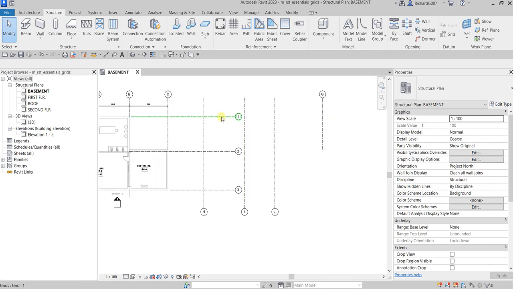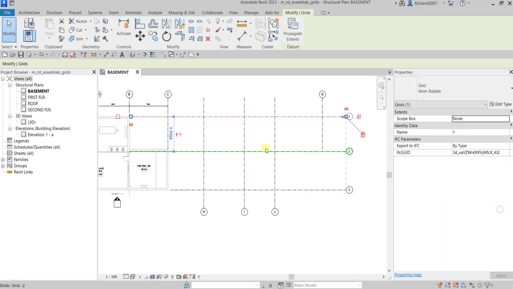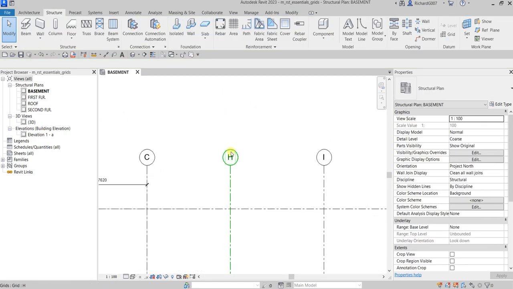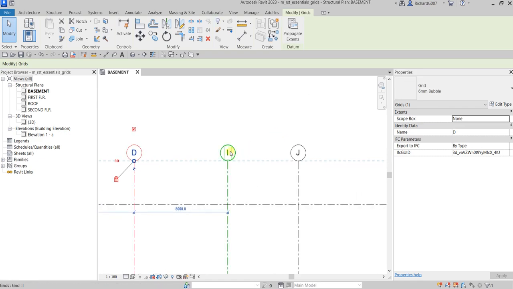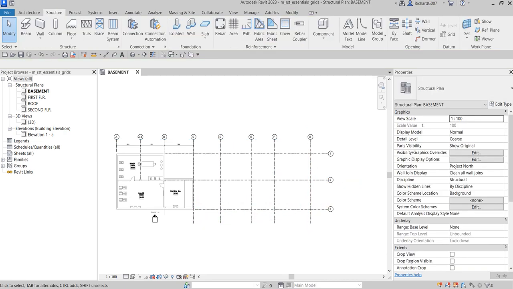Okay. So I'm going to click grid 1 and let me just adjust it here. And then let's click this, hide the bubble, enable the bubble at the top. Okay, click. All right, and then let's change the name. So this will be D, E, F. Okay, and let's align this as well, just to tidy up.